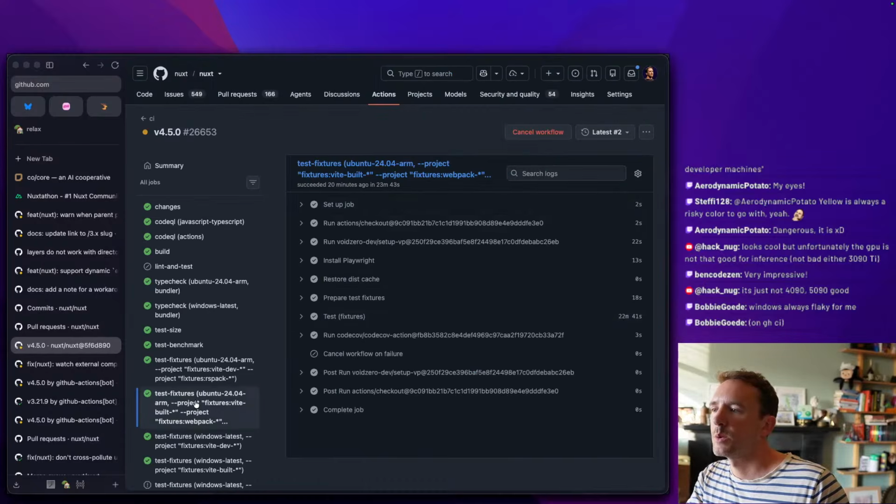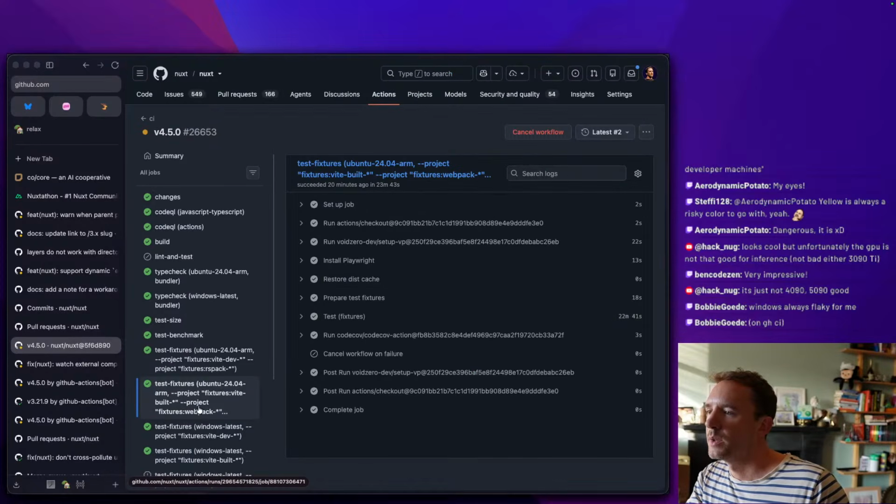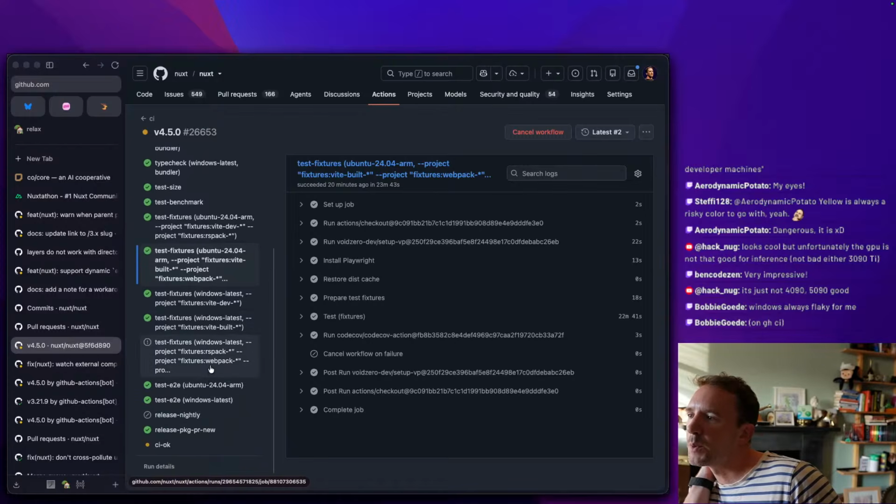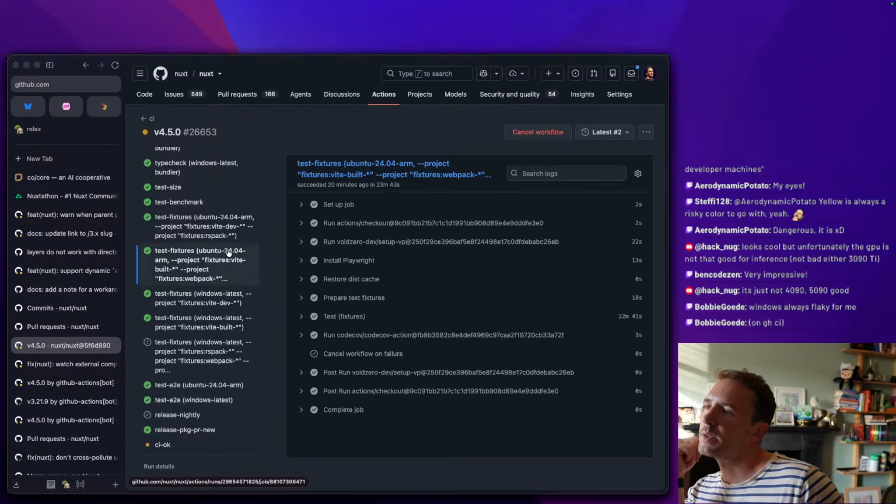This one, 22. This is also running some Webpack fixtures. I don't think we even have pure Vite fixtures. We split the Webpack and the RSPack ones across Vite.